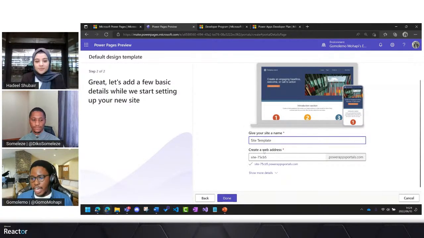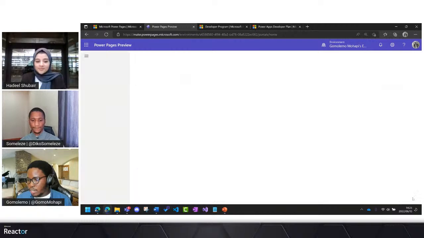Once you have that name, you can choose your URL. And then once you have that, you just click on done. Once you click on done, it'll take some time to provision the site for you. So for the sake of time and the sake of this demo, I'll just go out of this.